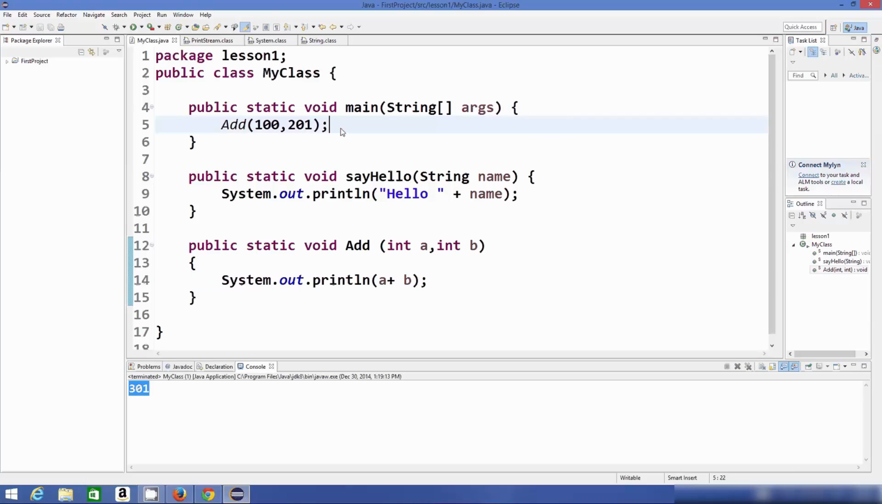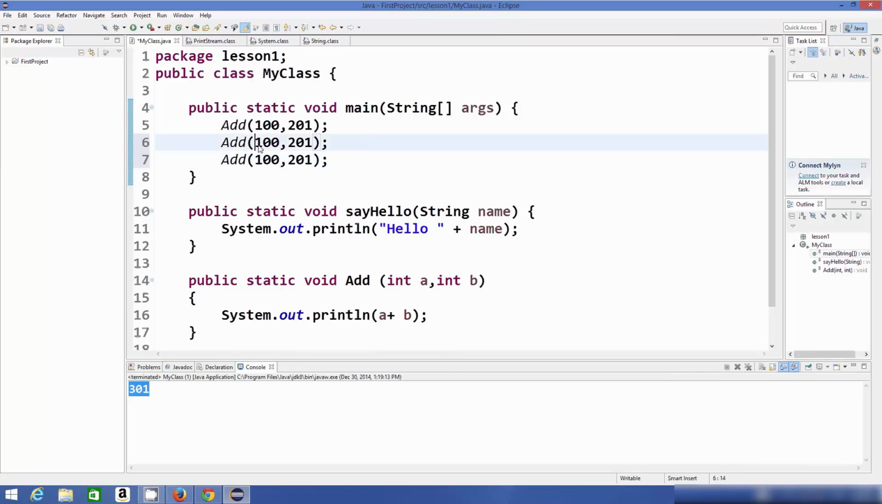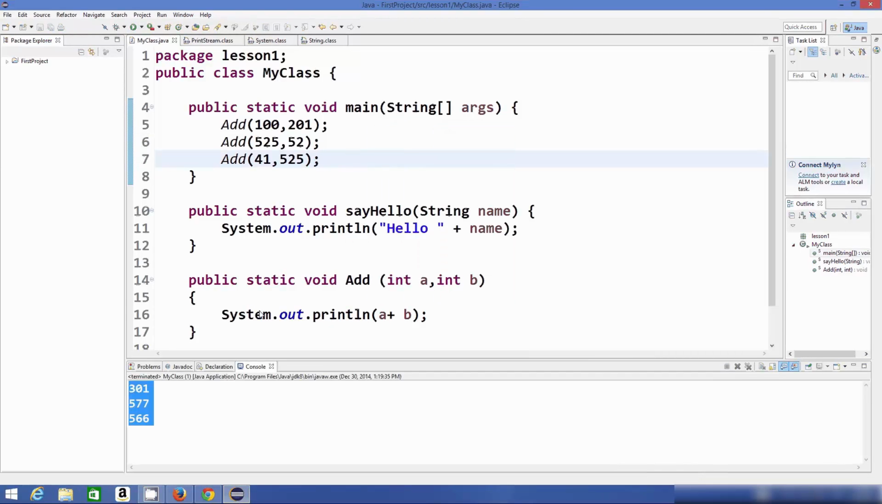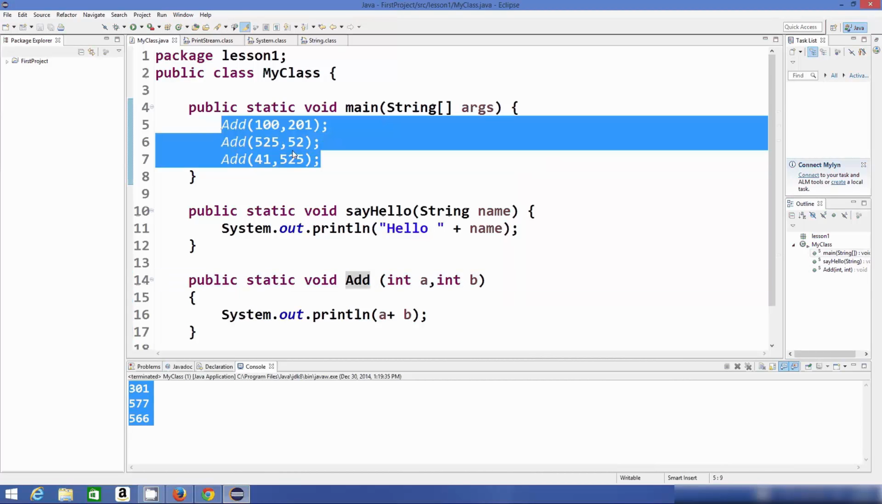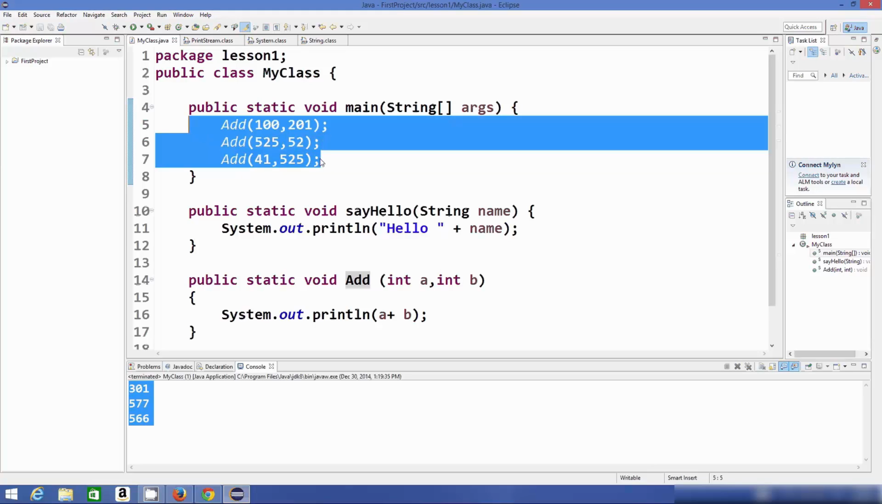Okay, and now I want to add some more integers. For example, I want to add some values and some other values, and I can do it with the same function. So this makes your job really easy. Using the same function, you can add different values or you can perform different operations on different values, right? So it makes your code really readable and understandable at the same time.